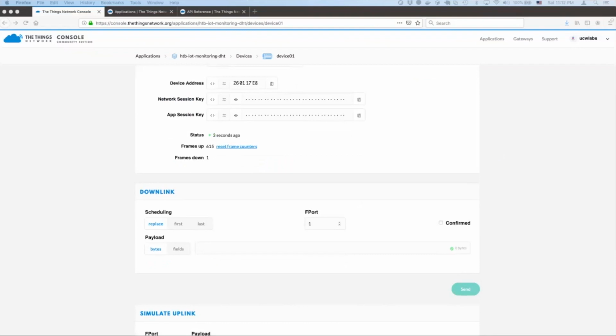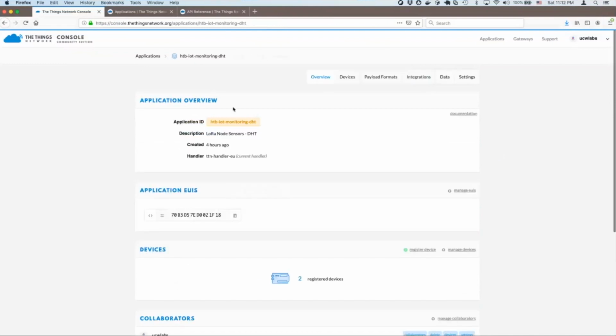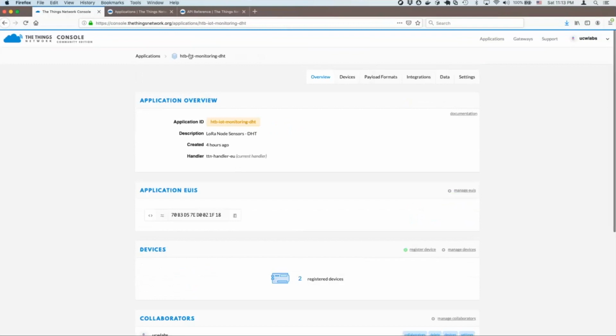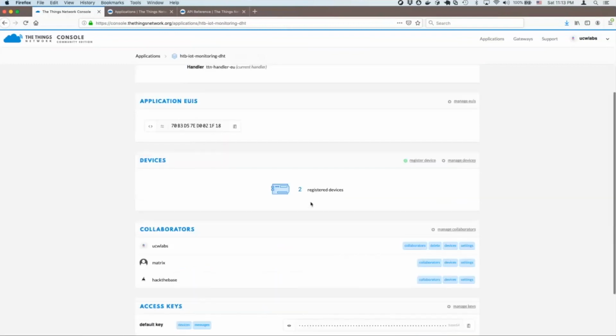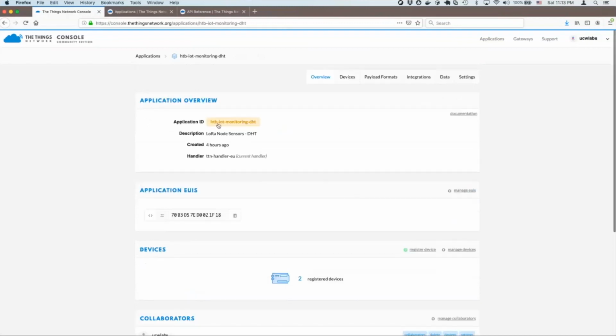but also specify a username and password. And now I will show you where you can find the username and password for MQTT. If you go to your application and scroll down on the screen, you can see the access key here. It's the password to MQTT, and the user ID is actually the application ID.